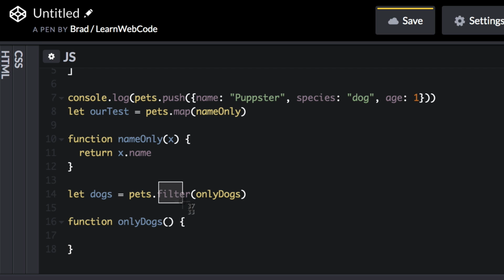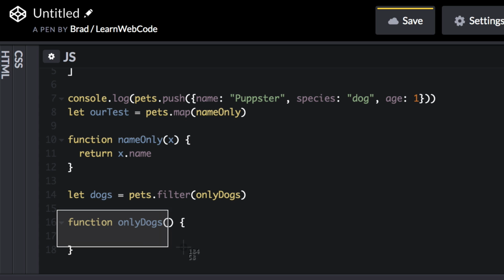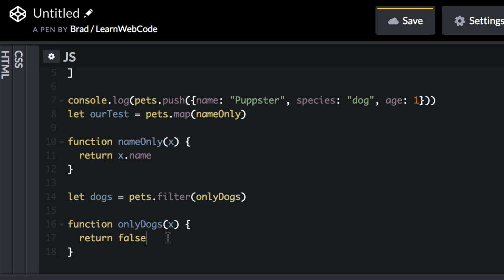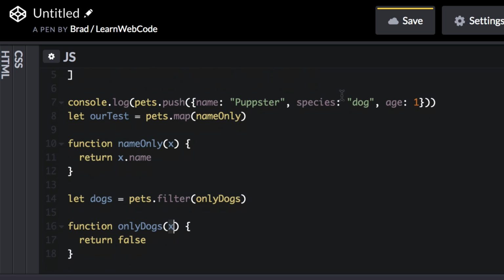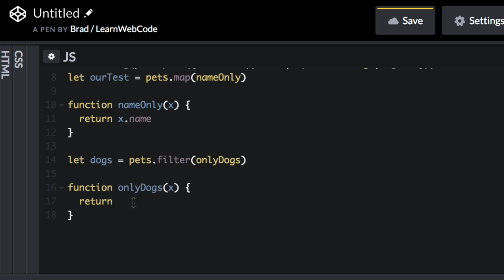And just like with map, filter is going to call our function once for each item in the pets array. The difference is that with filter, our function doesn't specify exactly what should get added to the new array. Instead, we simply return either true or false. Let me explain what I mean by this. So within the parentheses for our onlyDogs function, let's include x as a parameter, right? And the first time that filter calls our function, the x parameter is going to represent the first item in our array, which happens to be the meowsalot object. So down in our brand new function, if we return a value of true, that meowsalot object will be added to our brand new filtered array. If we return false, that item will be skipped and it will not be added to the new array.